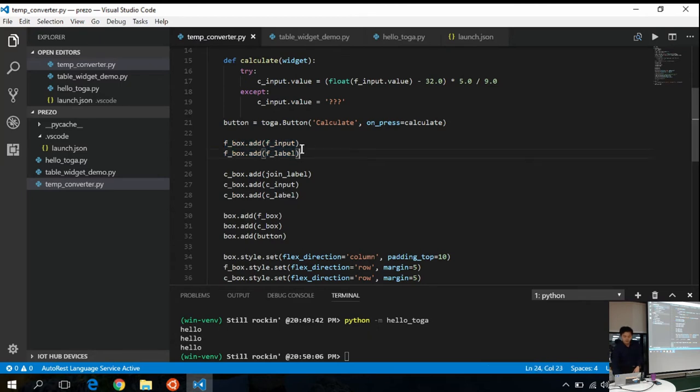So here I'm adding the input for the Fahrenheit, and then the label later, and that will be part of the F box. And then I do the same for the Celsius, and once I have the F box and the C box, I put that in the mother box, and that's how we compose the Toga application.